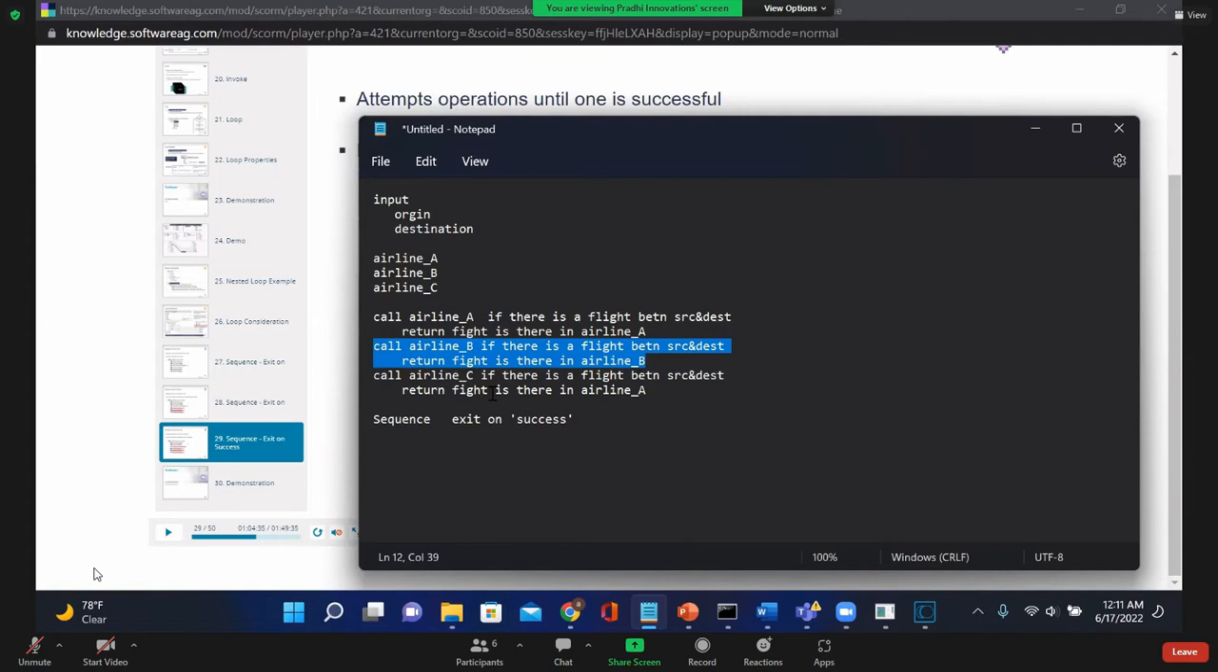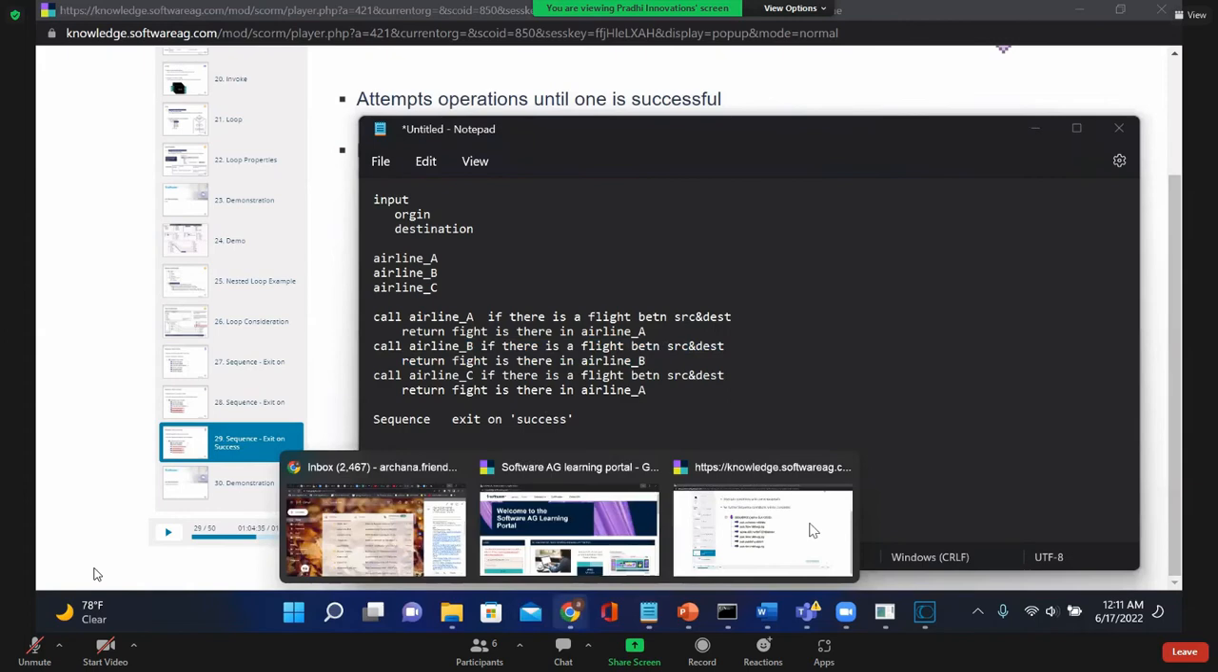So what I'm saying is, whichever is first successfully executed, there you stop your execution. Don't execute the rest of the flow. Are you getting this? Don't execute the rest. At that time, sir, we will set exit on success.